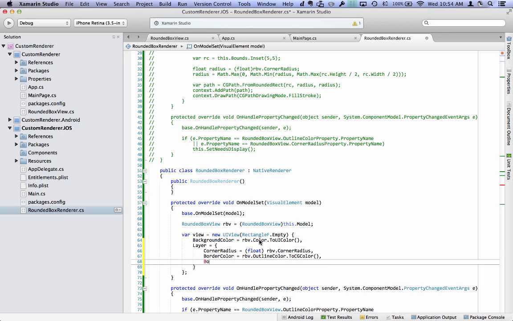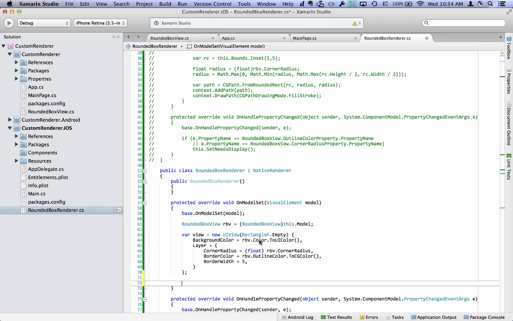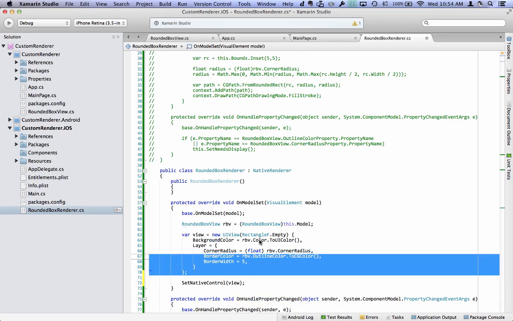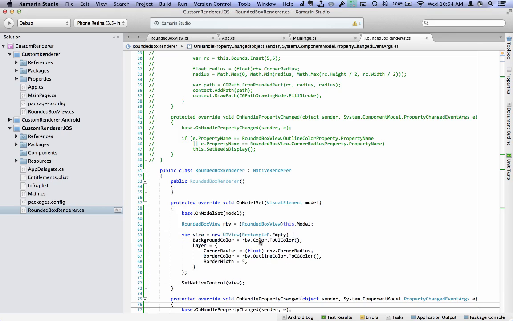And then I also want to set the border width. And again, I'm just going to hard code this, but remember, this probably should have been a property in our model. Now, once I've got this view, all I have to do is then call set native control. I pass in the view, and now this becomes the representation for my Xamarin.Forms rounded box view. By doing this, that then sets everything up the way it's supposed to be.